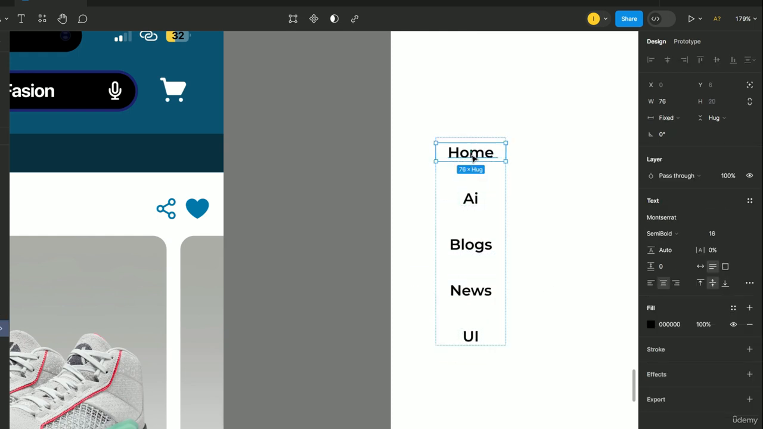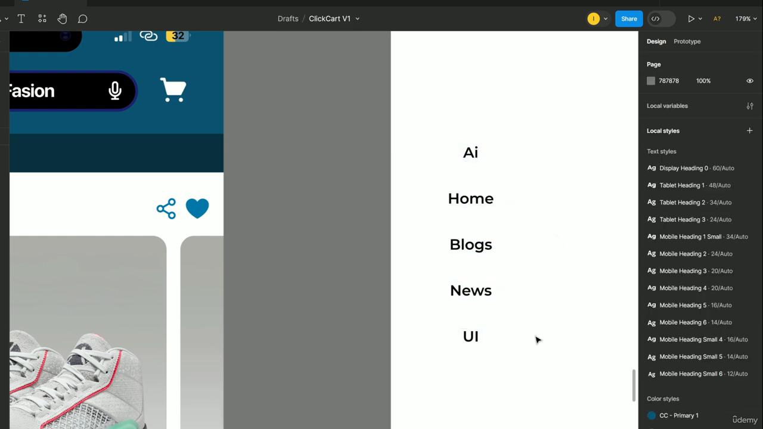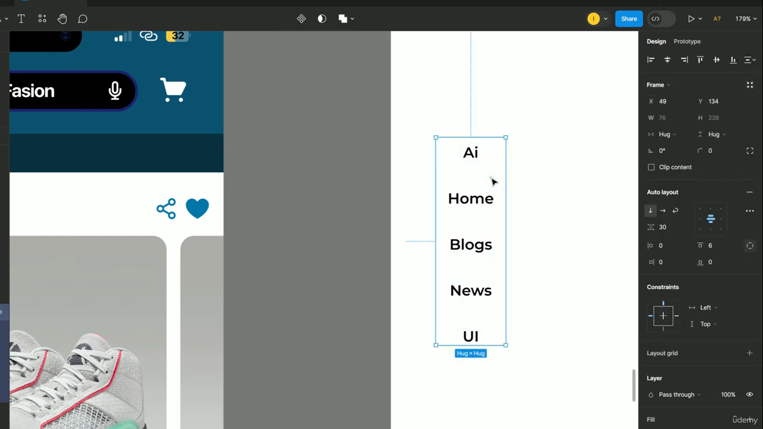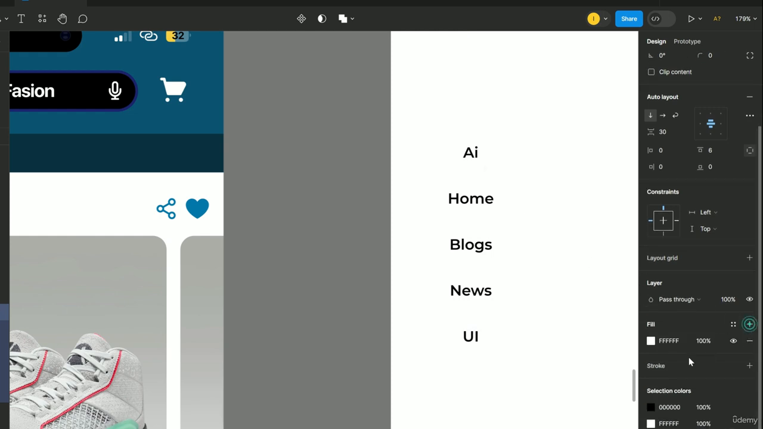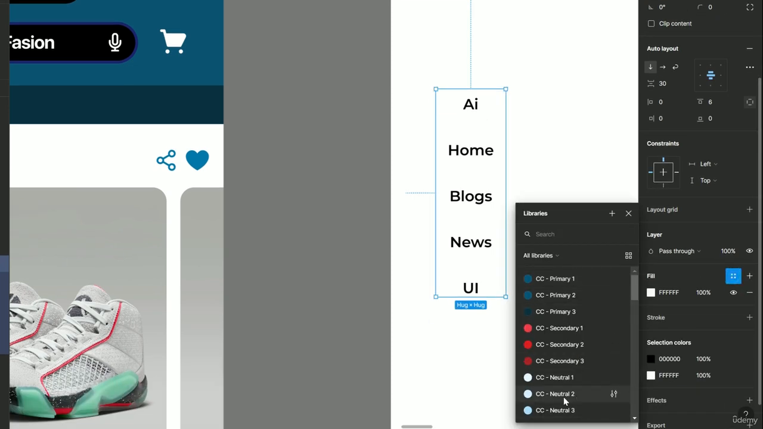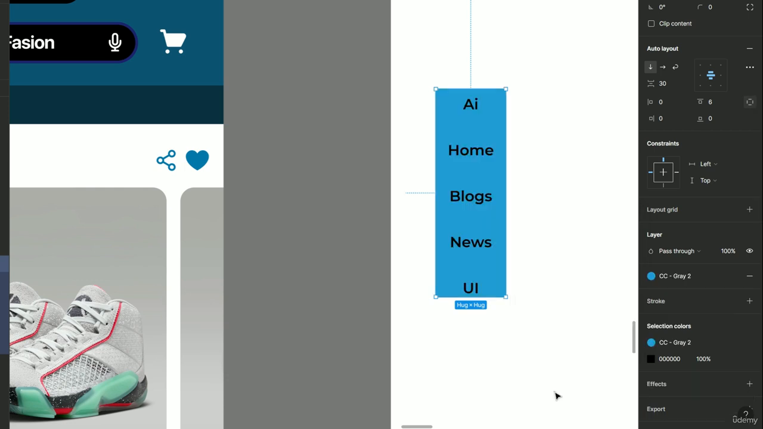I can change the text like this. I can swap the places of them. So this is the feature we get with auto layout. And we already saw we can add a fill. So let me add a new color. Let's go with this one.